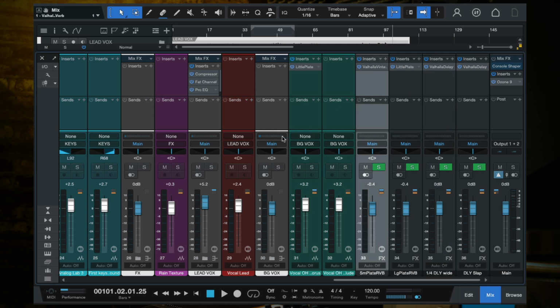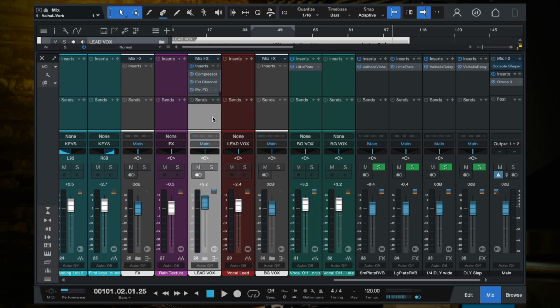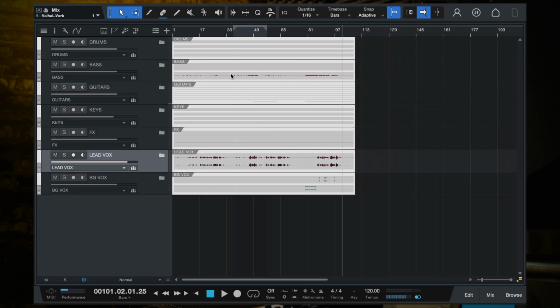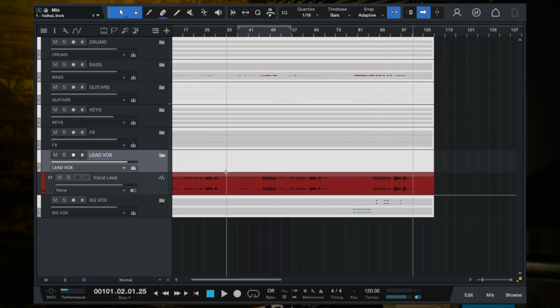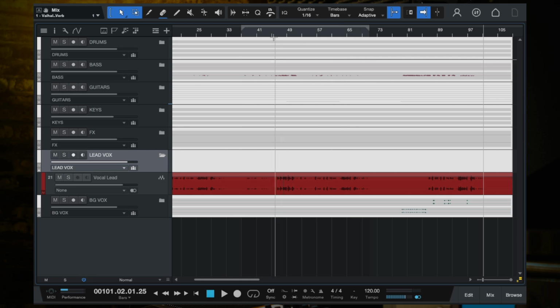But now let's actually dive in and figure out what kind of reverb sounds we might want to add. Let's start with the vocal. The vocal is the most obvious place to start. So let's figure out at what point of the song we might want to start doing some work on it.